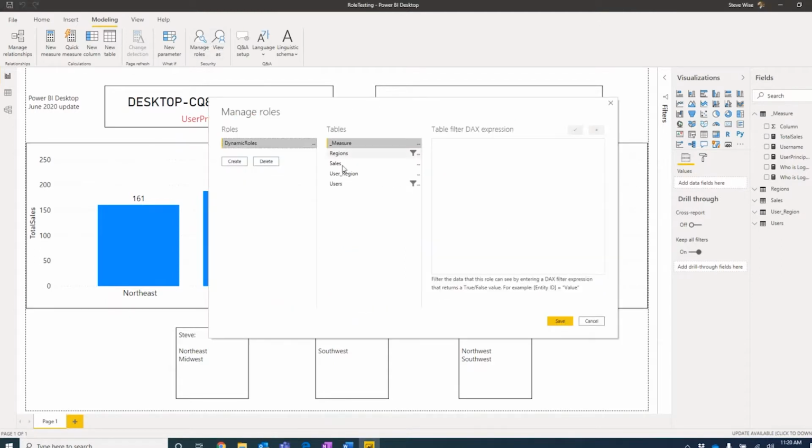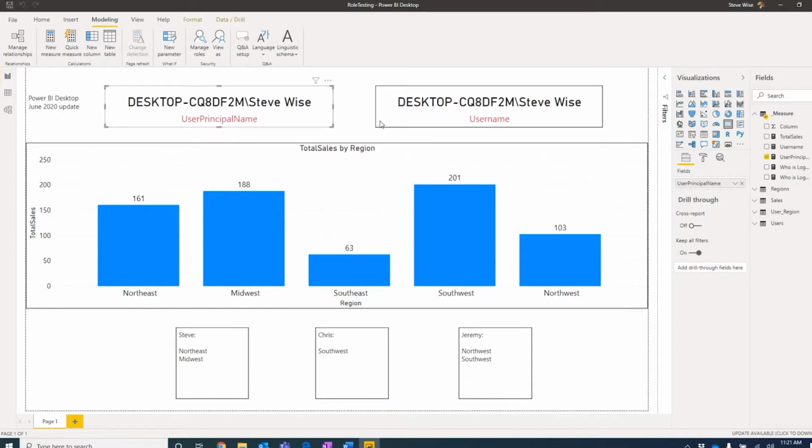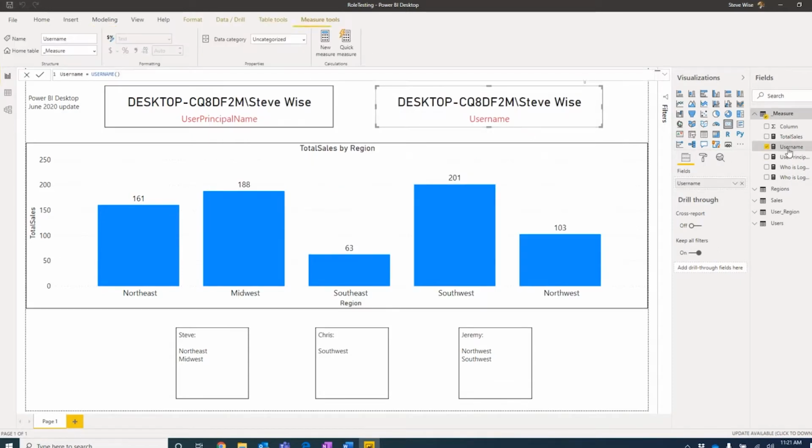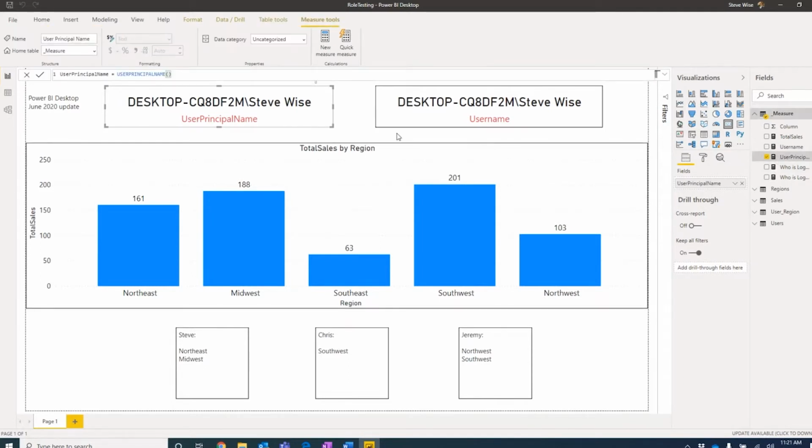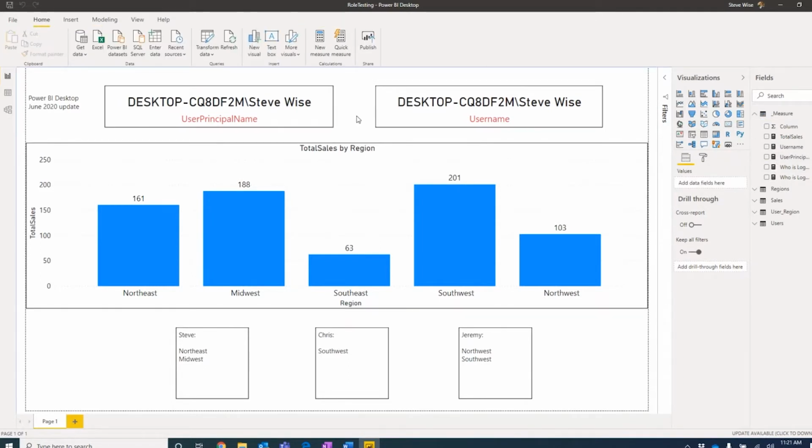But at the end of that video, we end up with a nice rule for imparting that security in the file. And one of the cornerstones of this particular rule is the use of either the user principal name or username DAX measure. Now here at the top of this file, I've actually put each measure separately so you can see what's returned with it. And it's important to note that when we're in Power BI Desktop, these two measures return something different than when we're in Power BI Service.